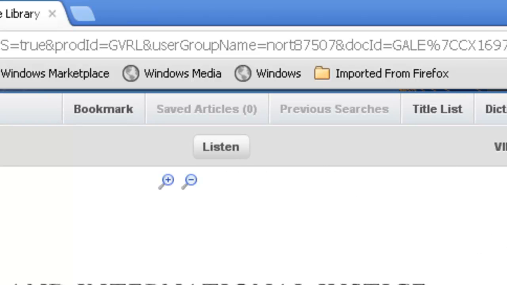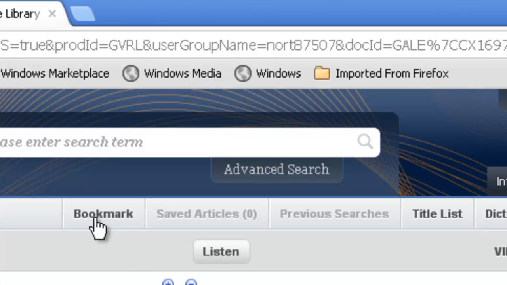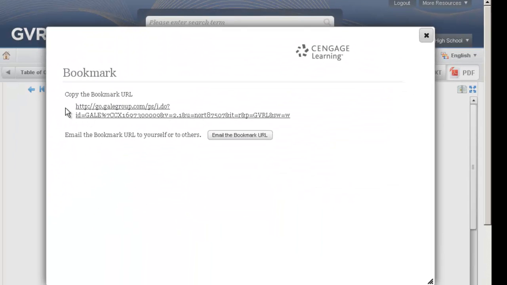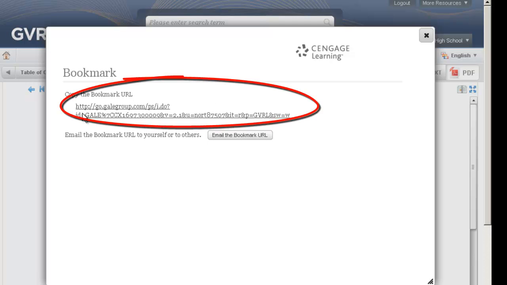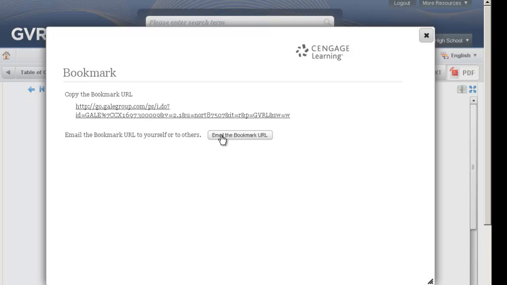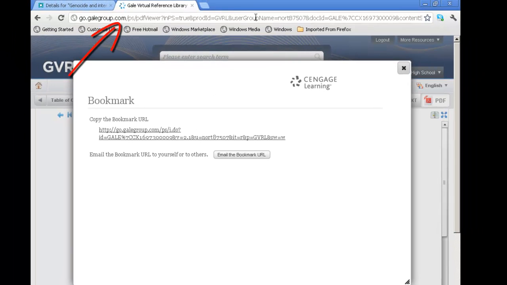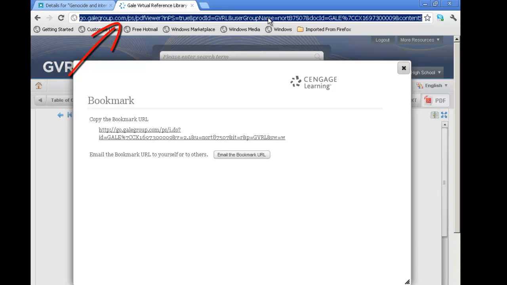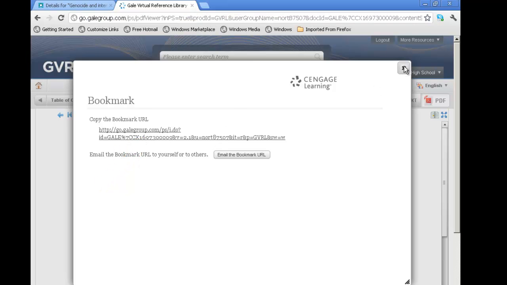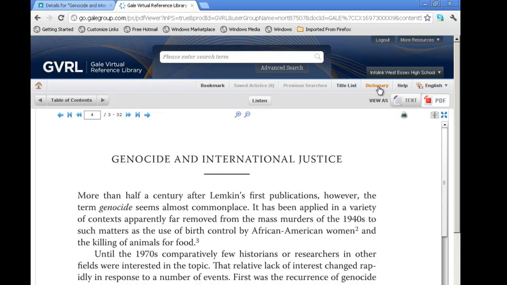Now, there are two other features that I want to point out to you up here on the top navigation. First is this bookmark feature. By clicking here, you will see a permanent URL that you can use to access this article. So if you think you're going to want to come back to this article, email the bookmark URL to yourself. Use this URL to access the article, not the very long one up at the top, which will not get you back there. That is one that is only temporarily assigned. This is the permanent URL that you can use to get back to the article. Also, there is a dictionary available to you that you can use if you encounter a word you don't know.